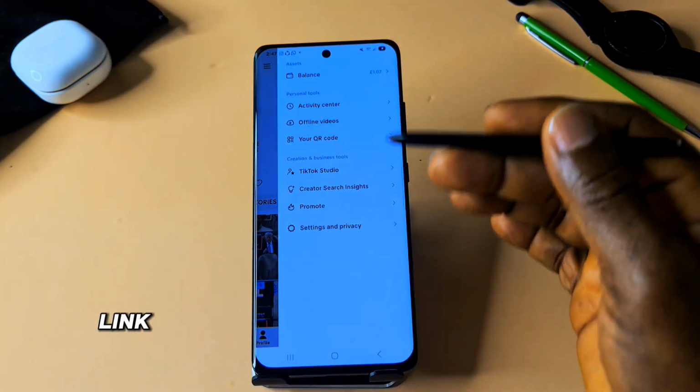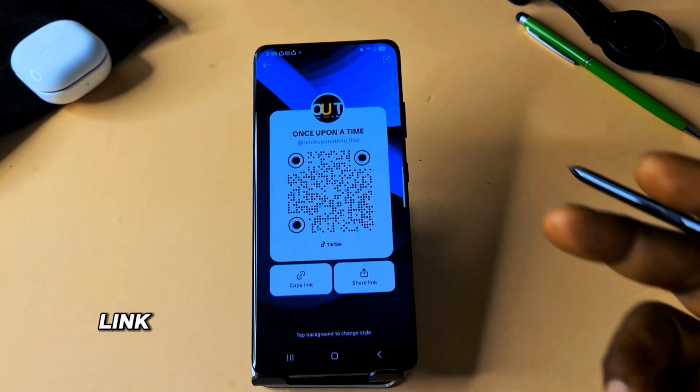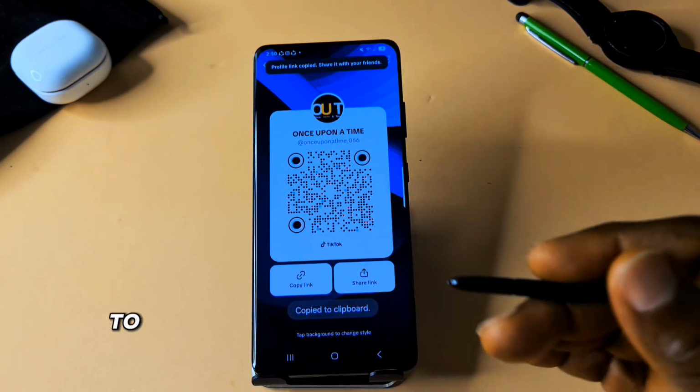Copy your TikTok profile link. Find and select Share Profile. If you don't see it, click on QR code. Next, choose Copy Link. TikTok will automatically copy your profile link to your clipboard.